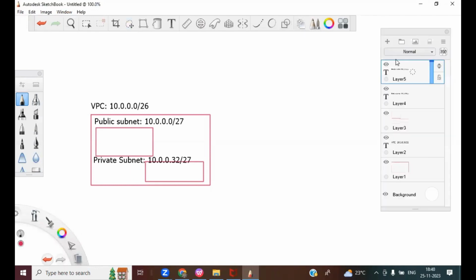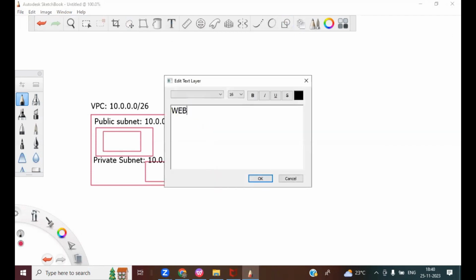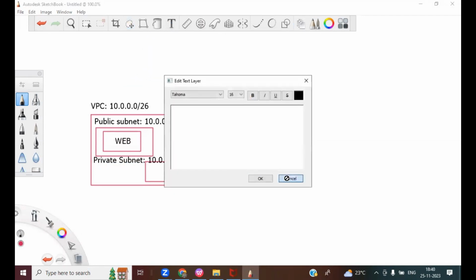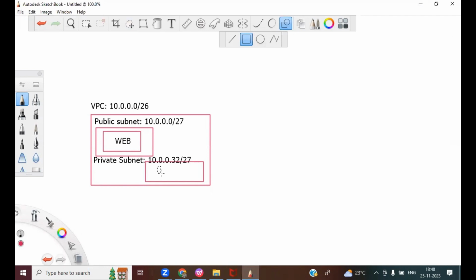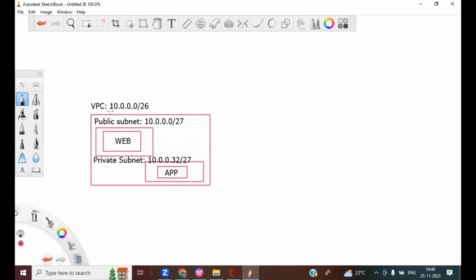And within the public subnet, I'm going to launch one EC2 instance that is typically a web server, because a web server is what we will launch within a public subnet. So let me launch a web server here, and I'm going to launch another EC2 instance in a private subnet that will be the application server. So I will just say app here. Generally web servers are launched inside a public subnet, and the application and the database servers are launched inside a private subnet.